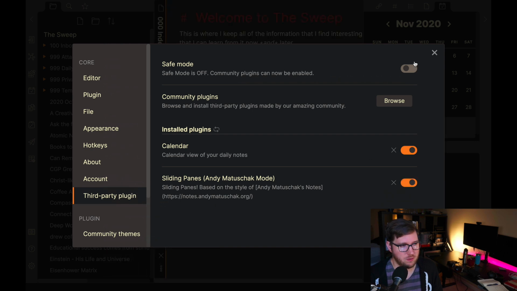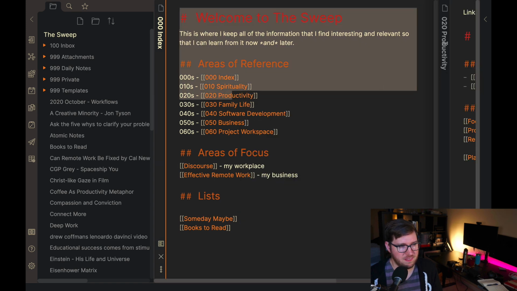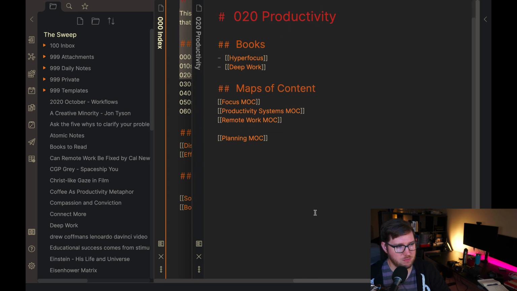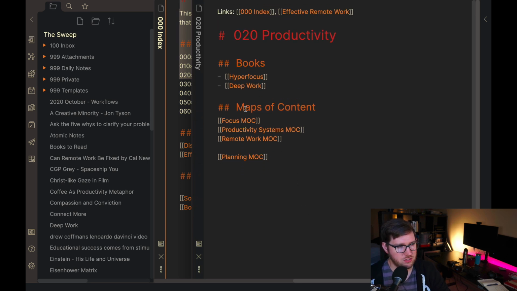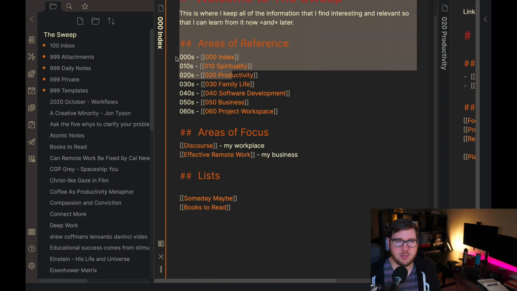Let's take a look at the sliding panes mode here. We'll turn that one on. So now you can see the title bar is on the side instead of on the top. And what this enables is that if I open up a new pane, say on my productivity note here, these notes start to stack up. So as I slide over, you can see that they just stack up on top of each other.